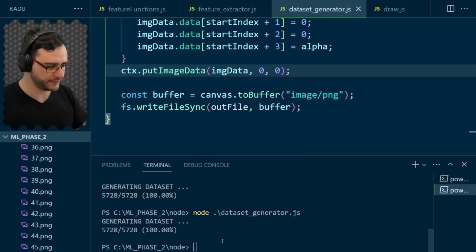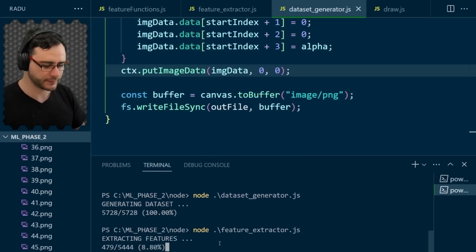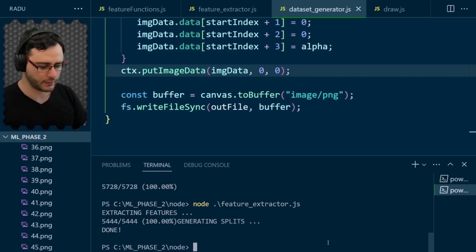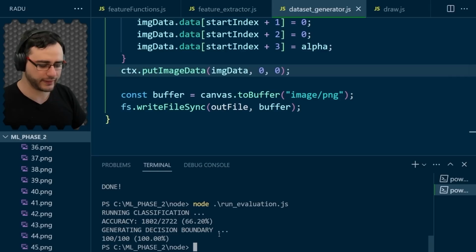Okay, this is done. And now let's extract the features. We can see how this progress indicator works now. Much slower when we're dealing with these pixel values. Okay, and now let's run the evaluation. And done. A little bit of improvement from previously, but not much.